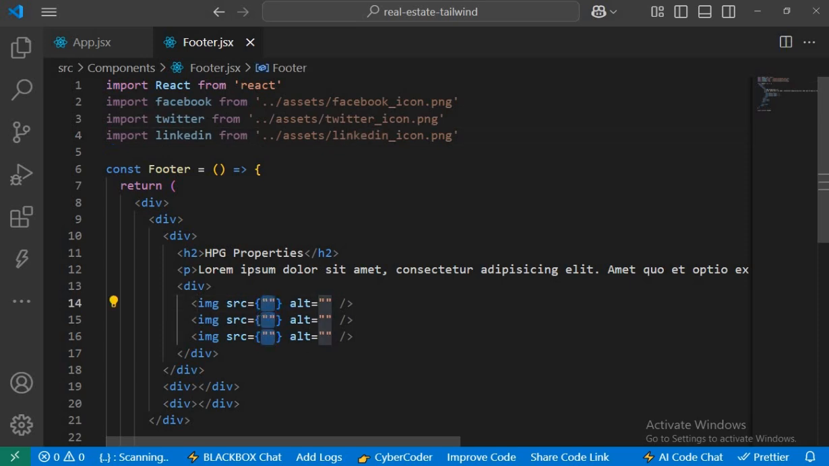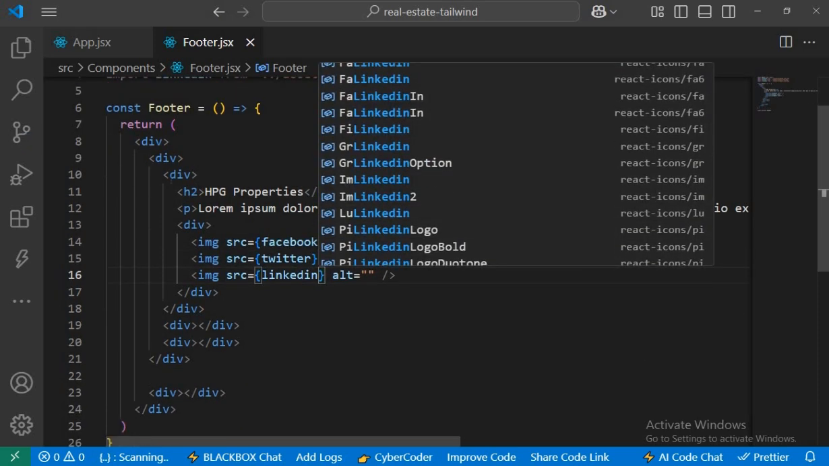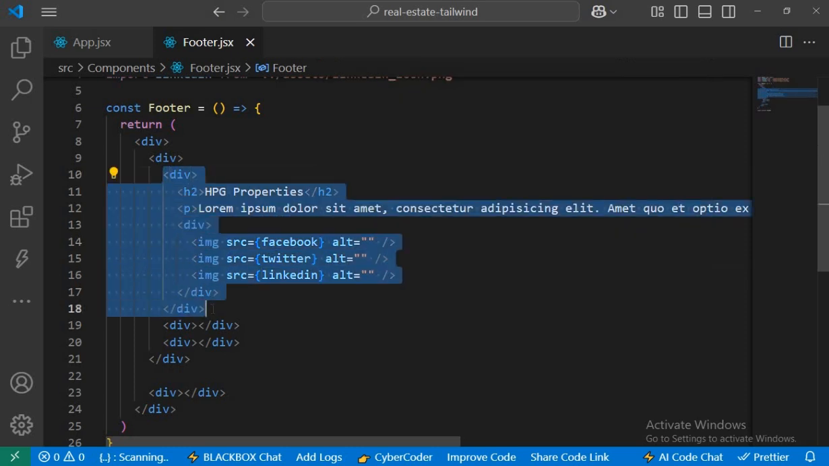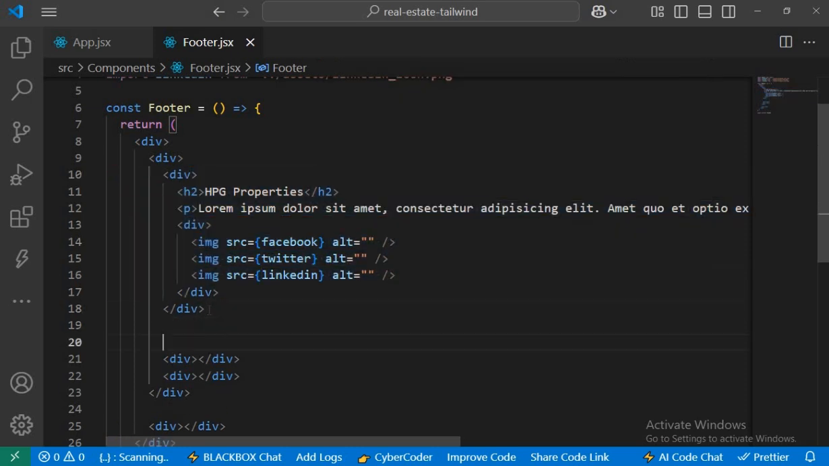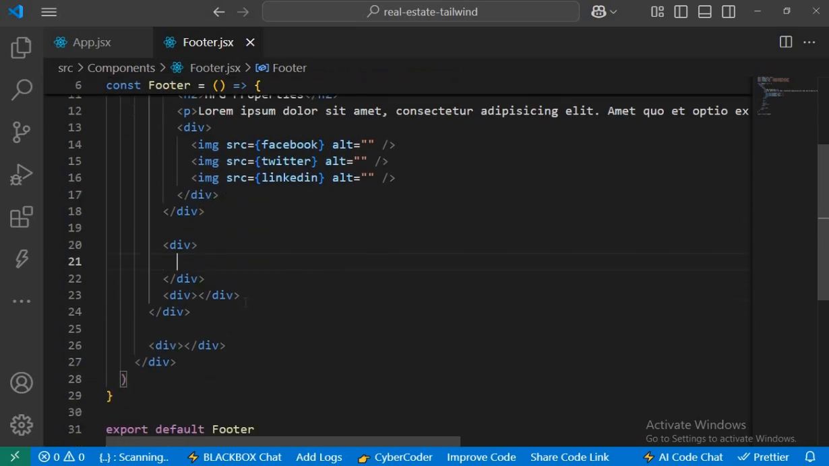Then we'll replace this. So the first one here is going to be Facebook. Oh, Control Z, Control Z. Okay, I didn't deselect. So here we'll have Facebook. Second one will be for Twitter. And the last one will be for LinkedIn. Okay, so this is for the left section. Now we'll have the center section, which is the second div that we have here.